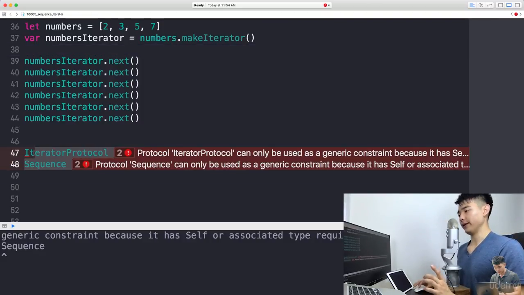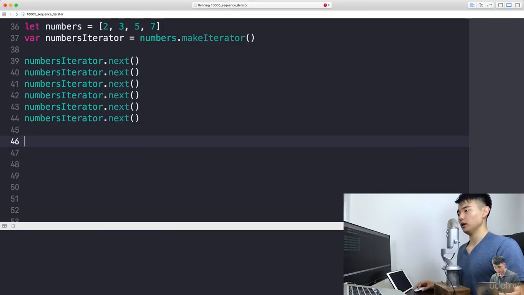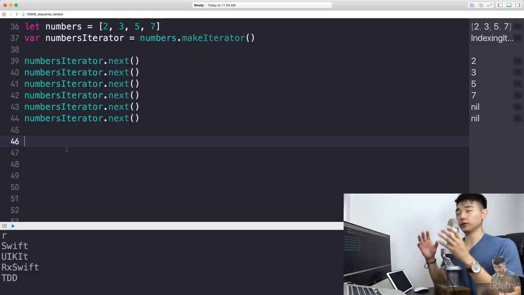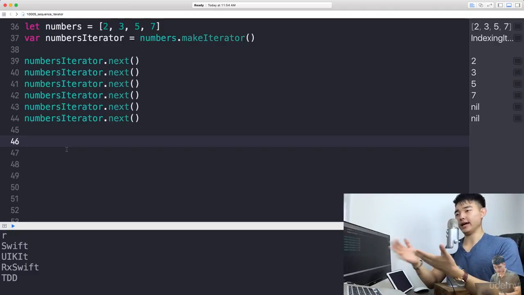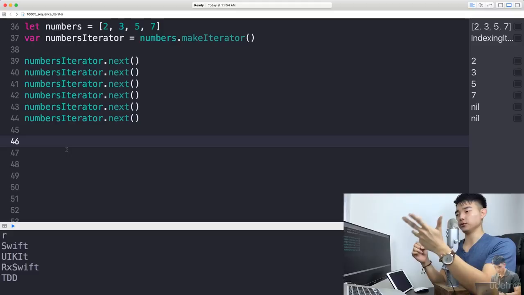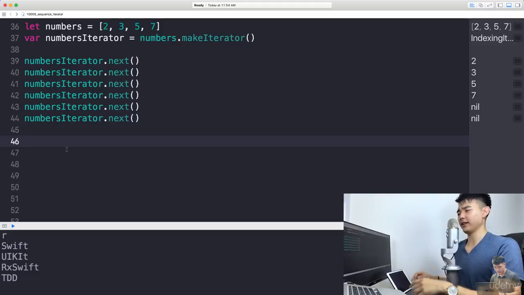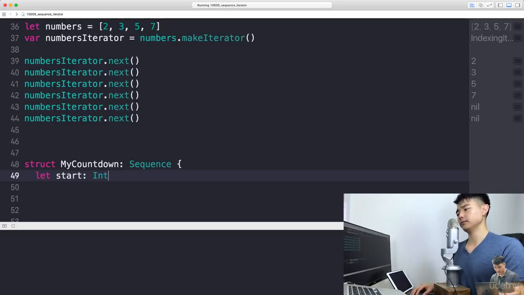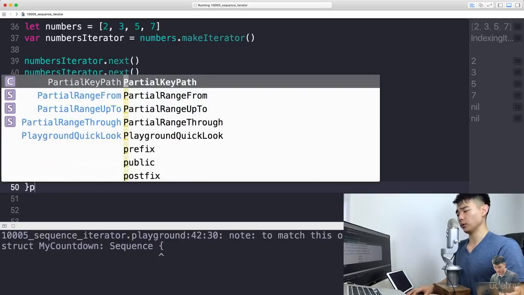So now let's try to conform to that. Here we go. What we're going to do is create, let's call it Countdown. You want to create an object, a struct, so you can do a for loop over the Countdown: 5, 4, 3, 2, 1, and then boom, something like that. So how to do that? First of all, you're going to have a Countdown struct that conforms to the Sequence protocol.